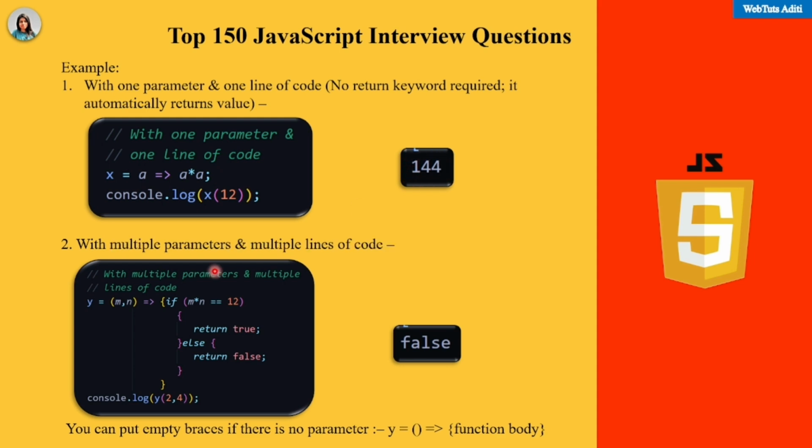Okay, so the second example is with multiple parameters and multiple lines of code. So if you want to write multiple lines of code, then at that time you need to give these curly braces, and then you need to give a return statement as well if you want. Like if your code wants something to return, then you can use the return statement over here also. But in case of a single line of code, you do not have to write return. Okay, it will automatically return the value. So this is the advantage of using arrow functions.